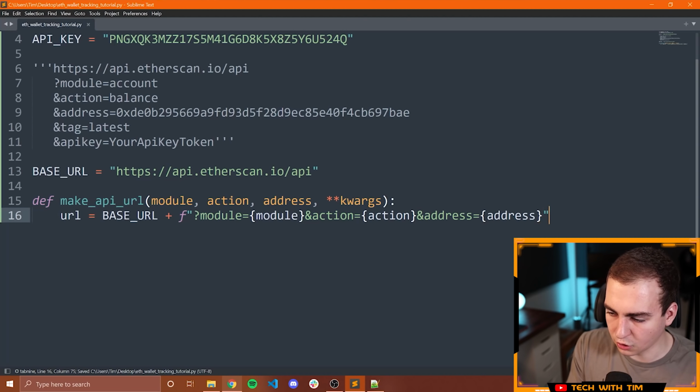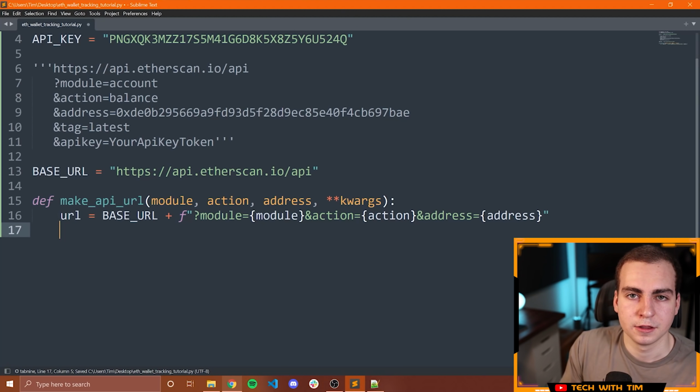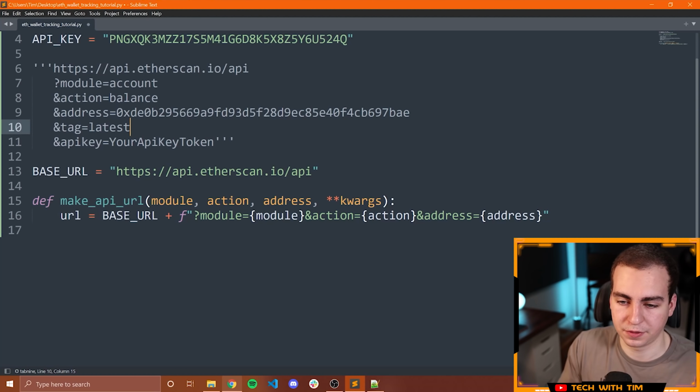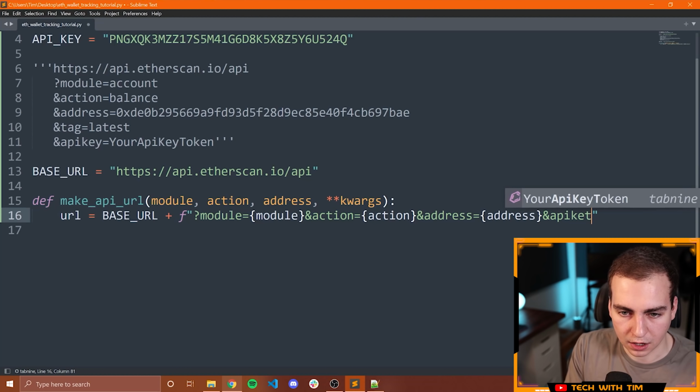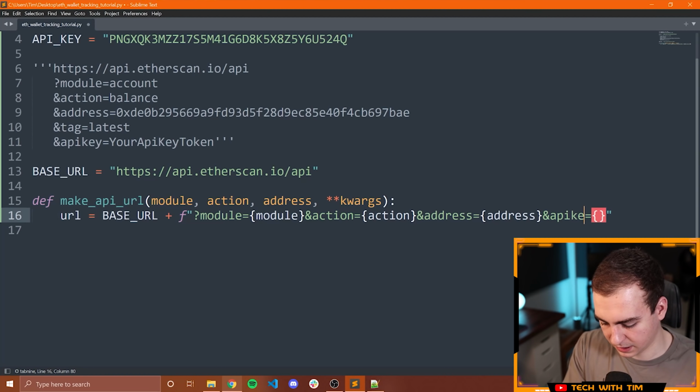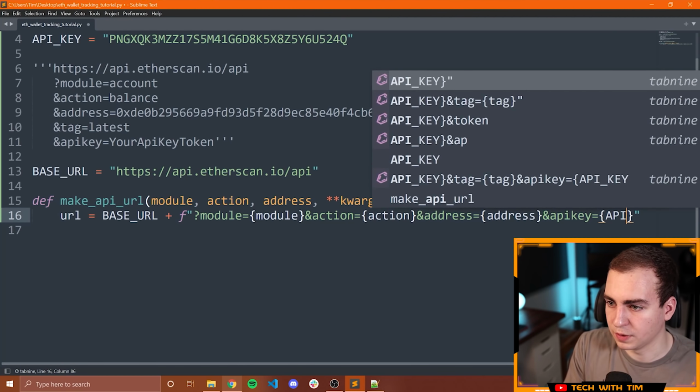Okay, so let's explain what we're doing here. The point is that I want to have multiple API calls, right? I'm not just going to be calling for the account balance. I'm going to be calling for a bunch of stuff. And all of these API calls are going to require very similar things. We're going to need a module. We're going to need an action. We're going to need an address. And we're also going to need an API key, which is formatted like this. So I'm going to say API key is equal to API key.